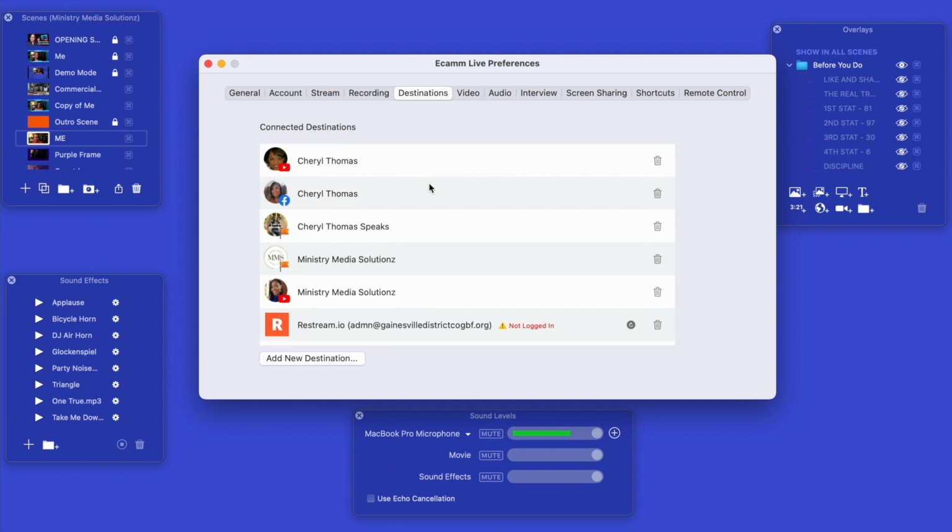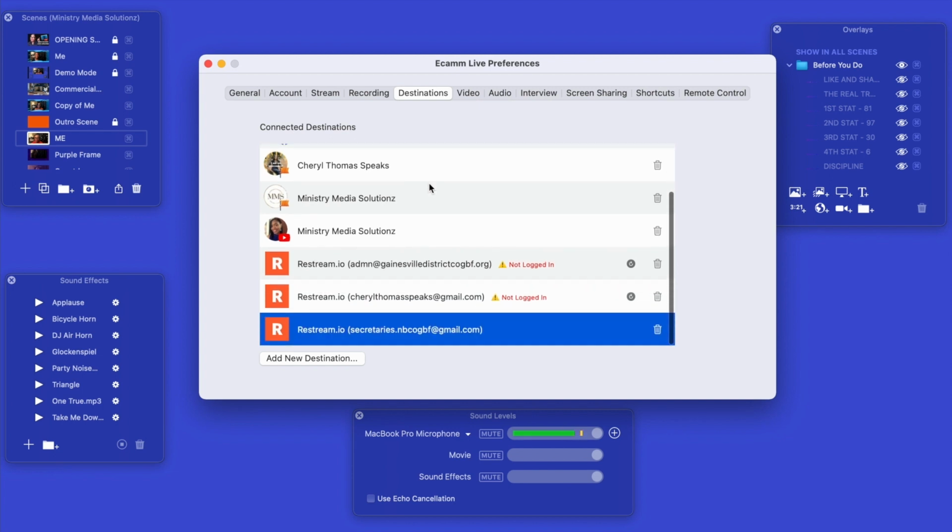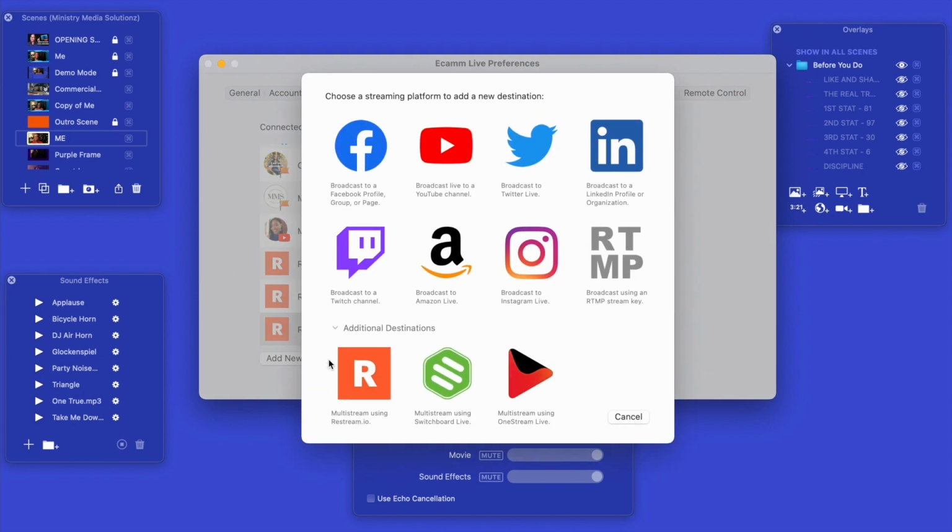You'll see that I already have most of mine in here. I have my YouTube, my Facebook, where there's two personal profiles. I have my pages on here, Restream that I use every now and then. But if you want to add a destination, see this little area right here where it says add destination. So most of you coming in here, there won't be any destinations listed. There'll just be the add destination. And then when you select that, voila.